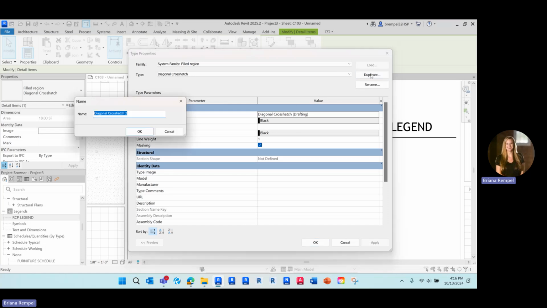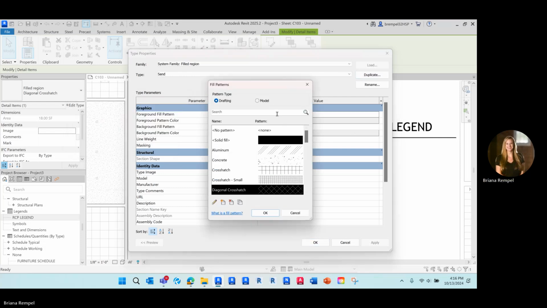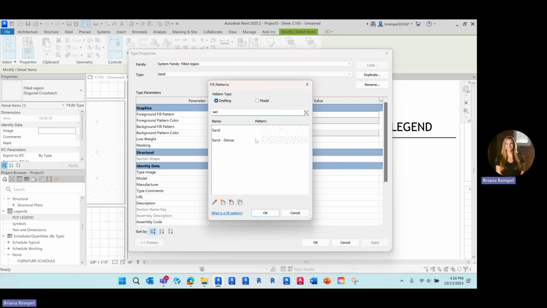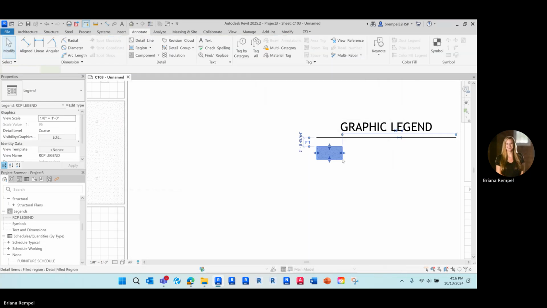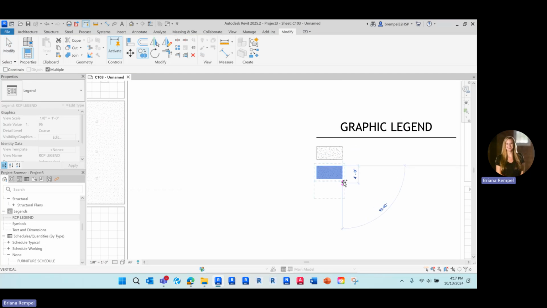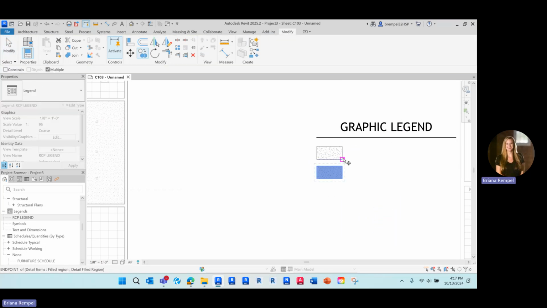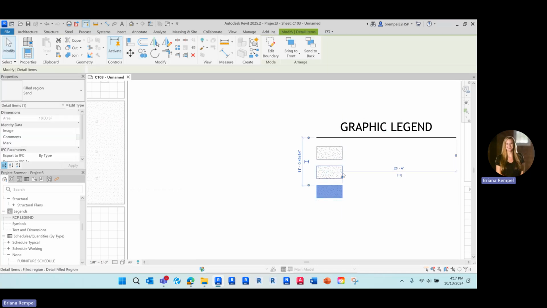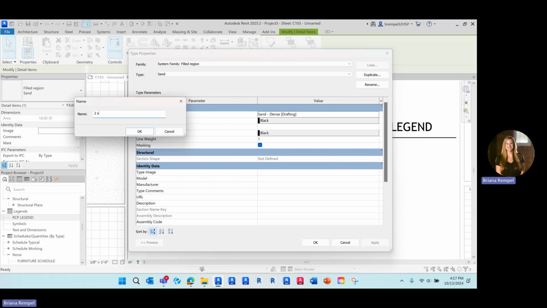So let's go ahead and duplicate. I'm going to call this sand, so I know that's what we use for the gyp. And I did select the dense for it, so I'm going to match it to the sand dense. All right, I'm going to copy that down. Oops, messed up my spacing there. Let's copy from that point to that point. There we go. And this is going to be my 2x2 ACT.